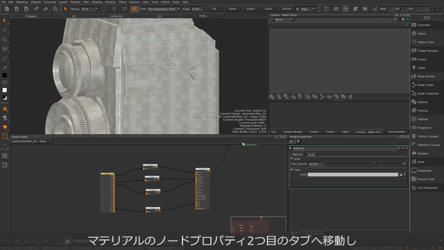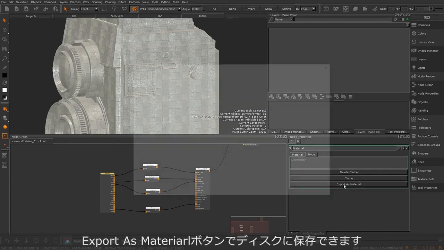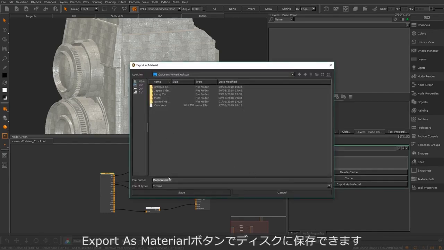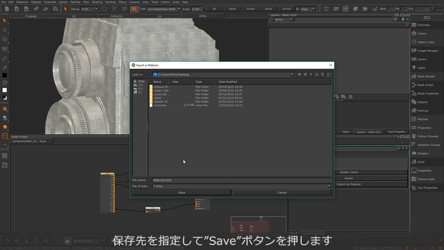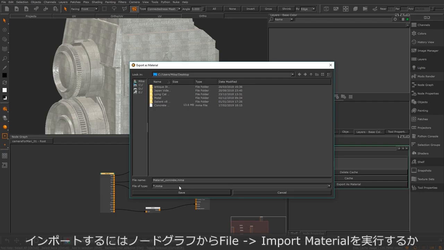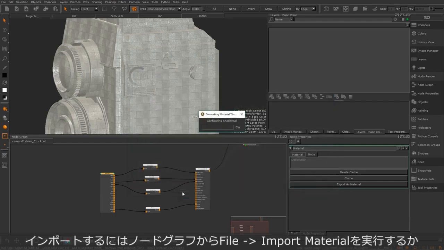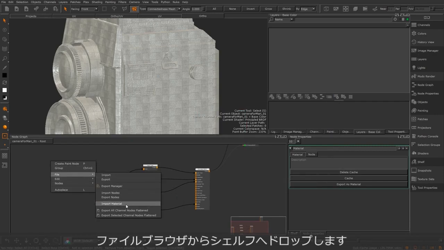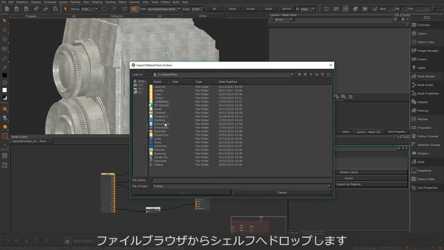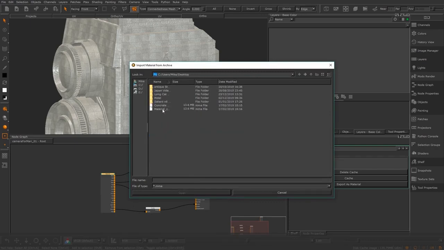If you go to the node properties of a material, we have this second tab called Node. In here, you can use the Export as Material button to save a material to disk. All you have to do is select the location, then hit Save. If you would like to import a material on disk, then you just have to right-click on your node graph, go down to File, Import Material, or if you want to bring it into the shelf, just drag it from your file browser into your personal shelf.